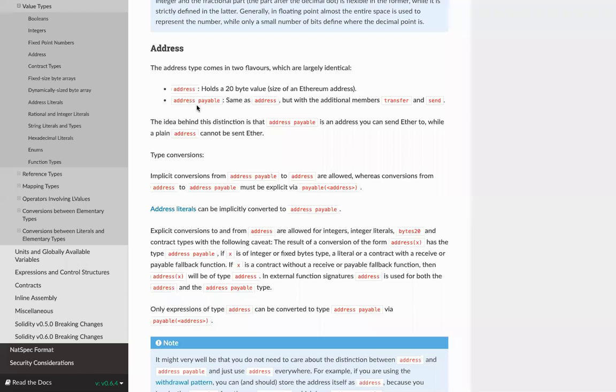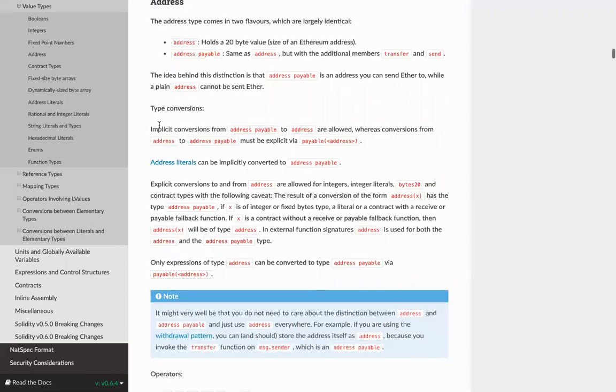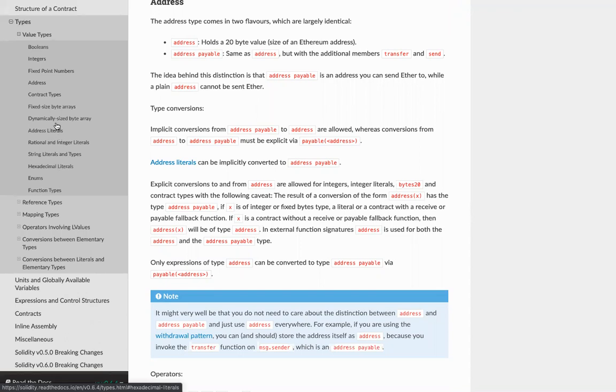So of course there is payable address. Payable address allows you to do money transfers, or receive money, at that particular address. But if you don't want that, and you just want to store an address as a data type, you can just use an address type. Rest, there are strings, hexadecimal, enums, which are very common in other languages, so I won't go into that.